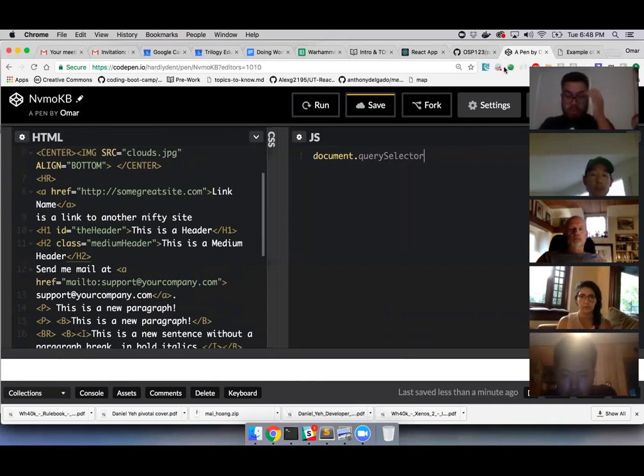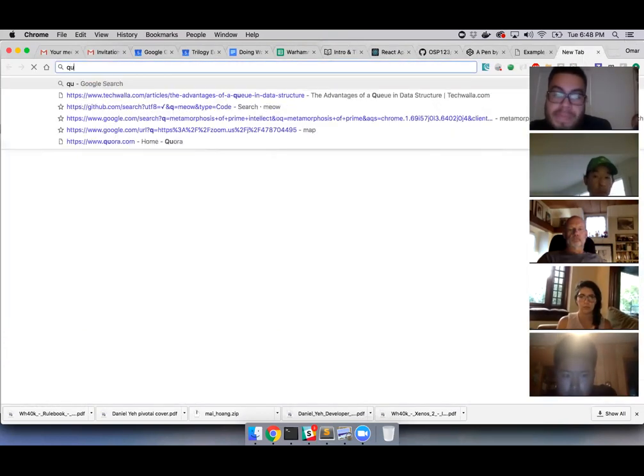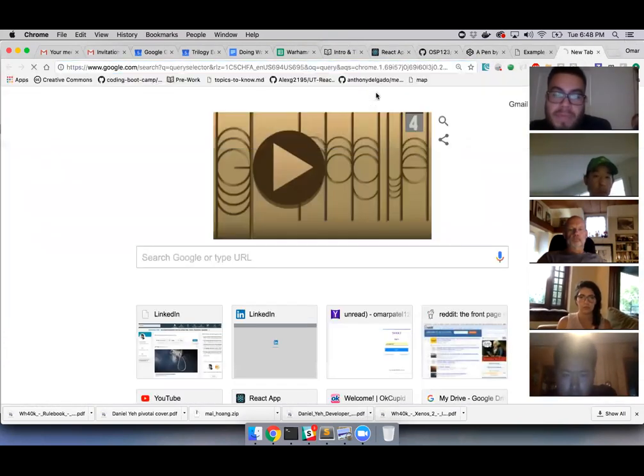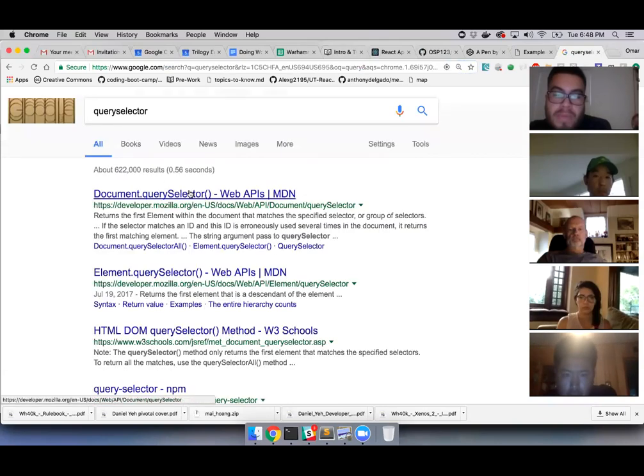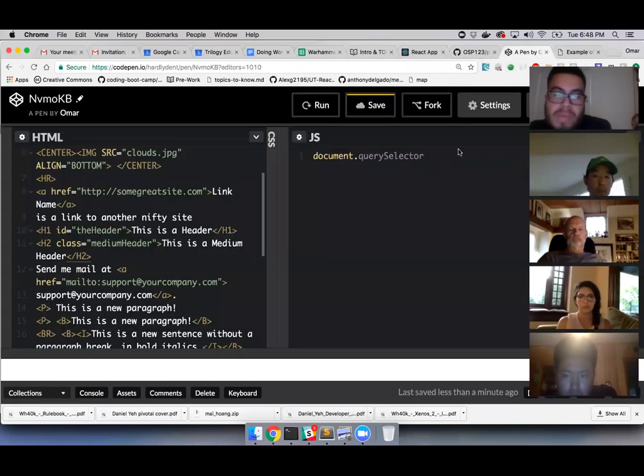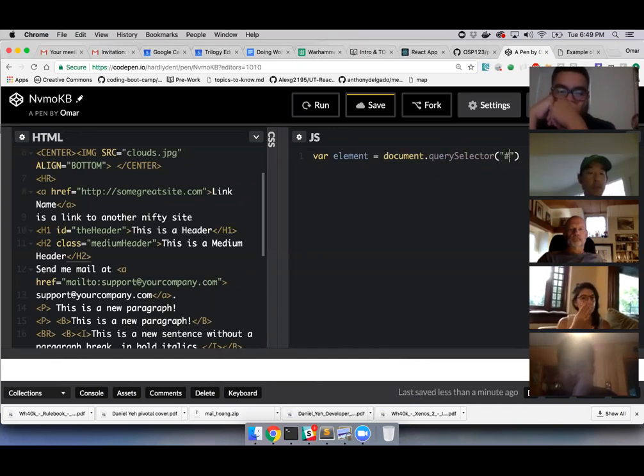So we have document.querySelector. Let me make sure I'm spelling that right, or using the proper casing. Yeah, so it is camel case. All right. So if I wanted to store something, let's say a document node, I say var, I don't know, blah, or element equals document.querySelector, and I put it in here. So I just say, I don't know, the header.